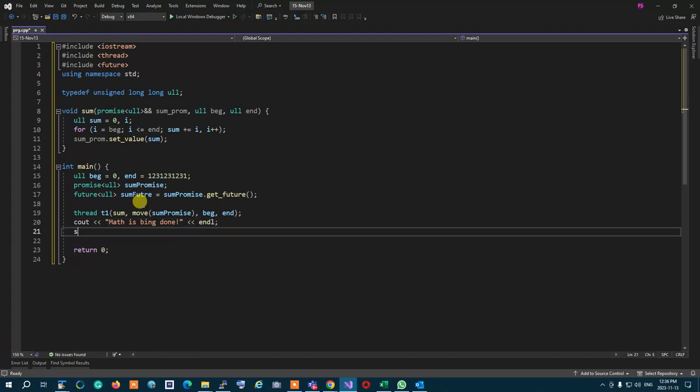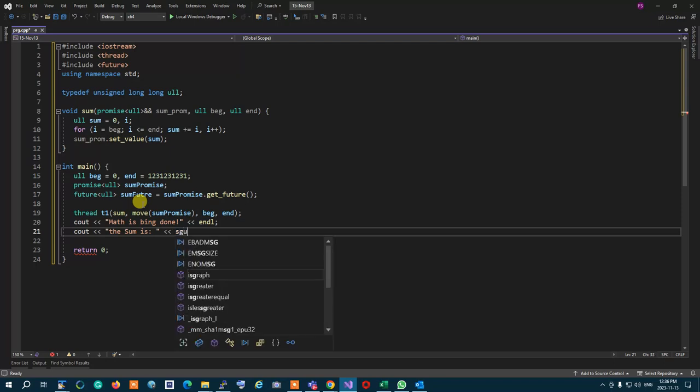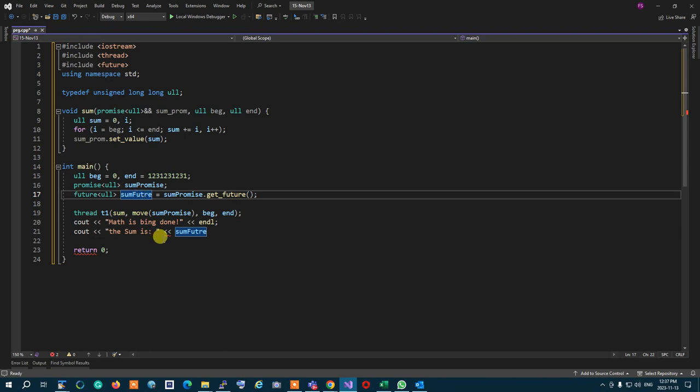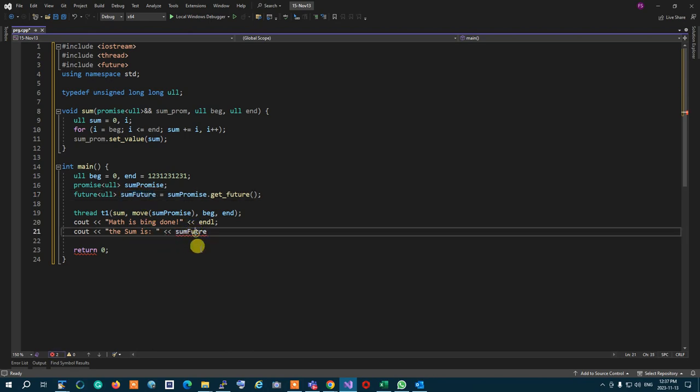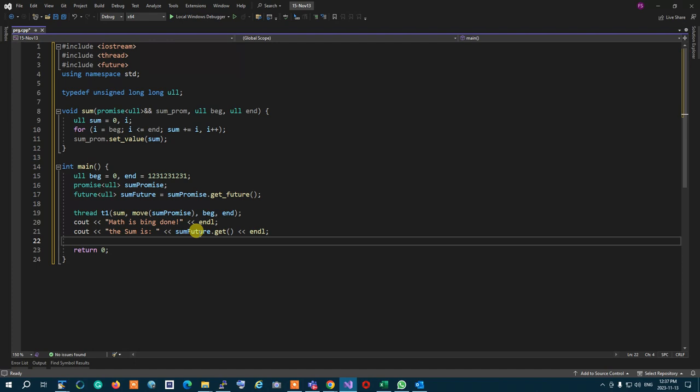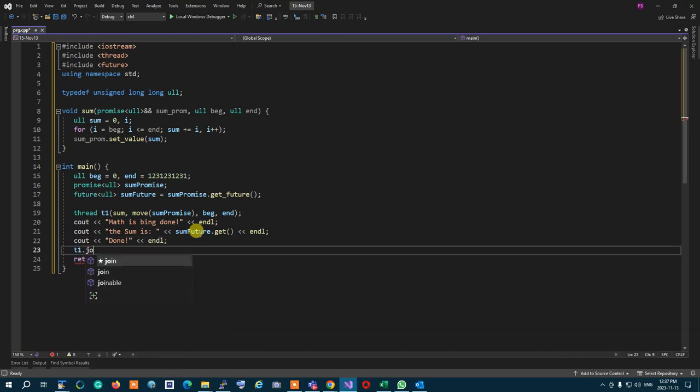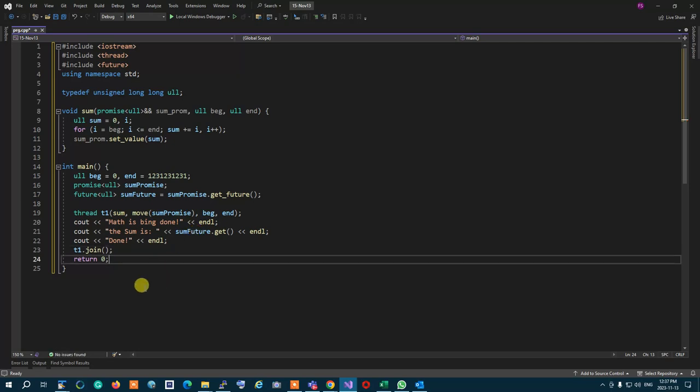Then I'm going to say the sum is, and in here I'm going to say give me the sum future, let me put it properly. So I'm going to say over here, give me the value of that thing that you promised to me. This is the future. Give it back to me. And then in here, I'm going to say cout, done. And now I'm going to say t1.join. Join me back.